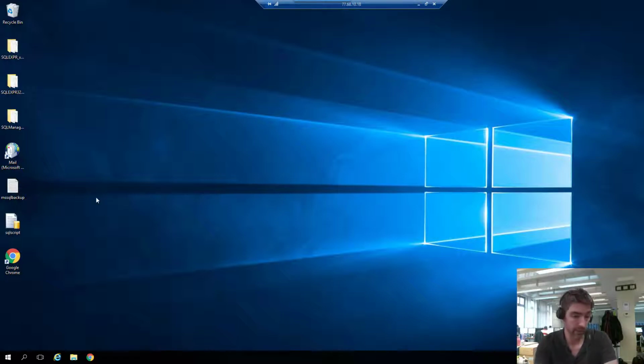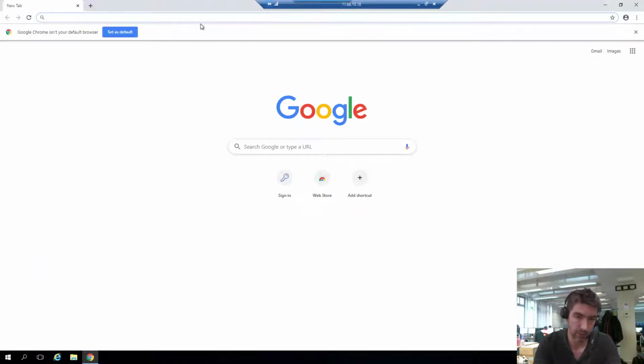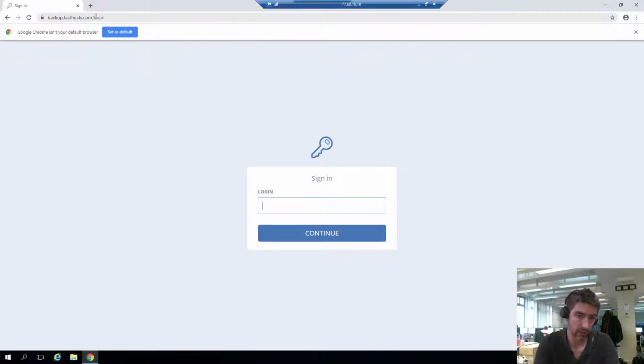So on the device you're going to back up, open up a browser, go to backup.fasthosts.com. See it in the URL there. It'll automatically send you to log in, and log in using your cloud backup details. And if you need to find those details, I'll put a link in the description to the guide that will show you that. So let's log into that.